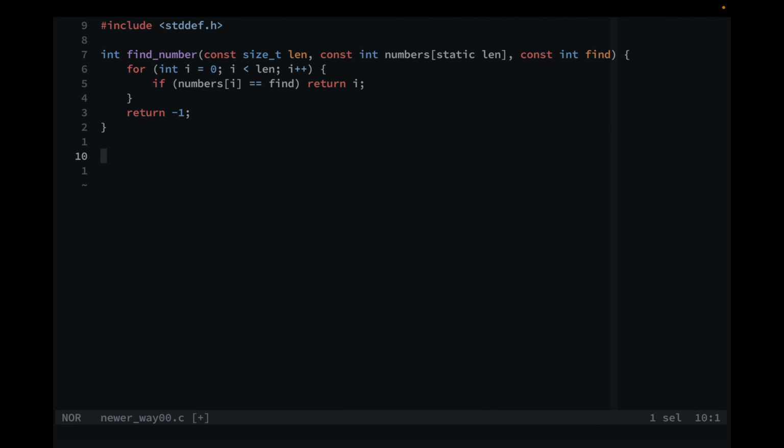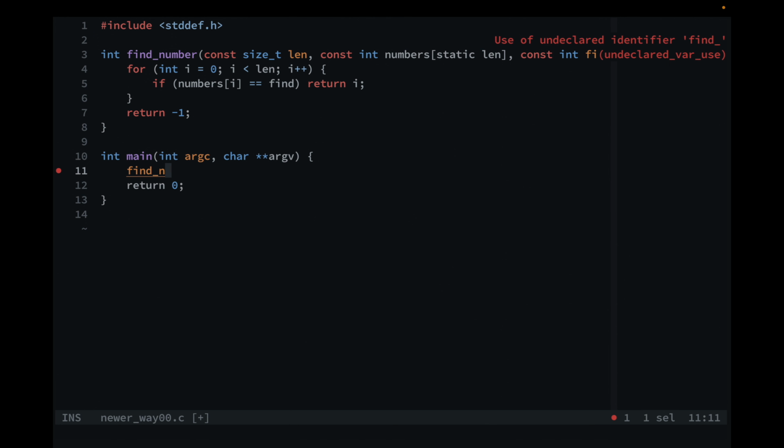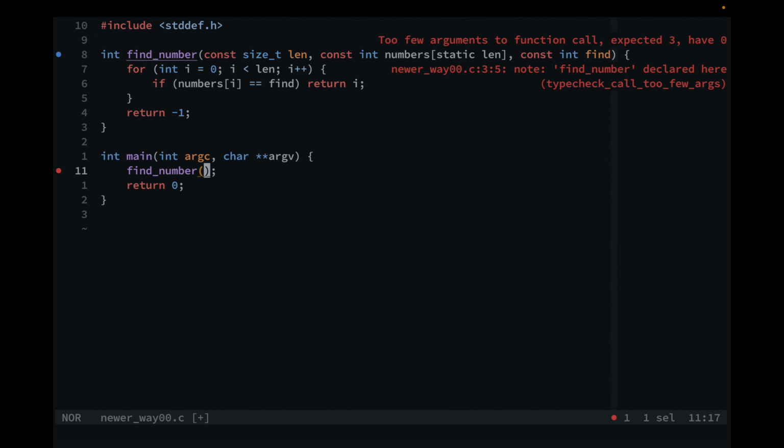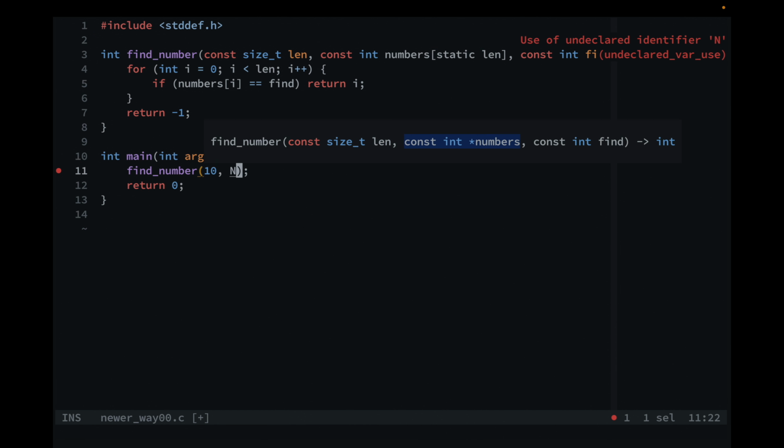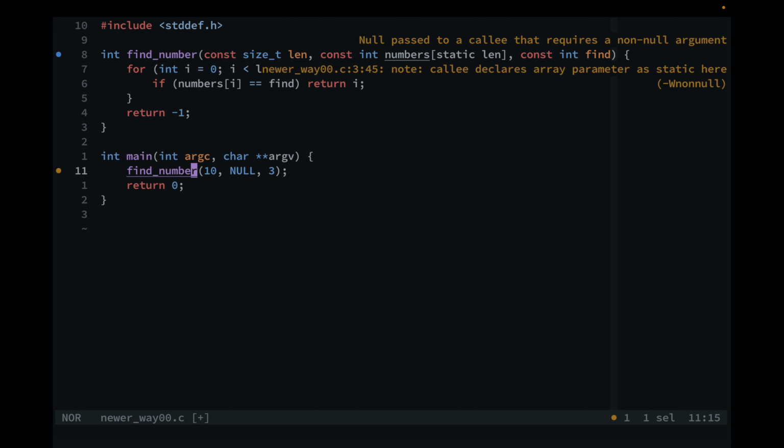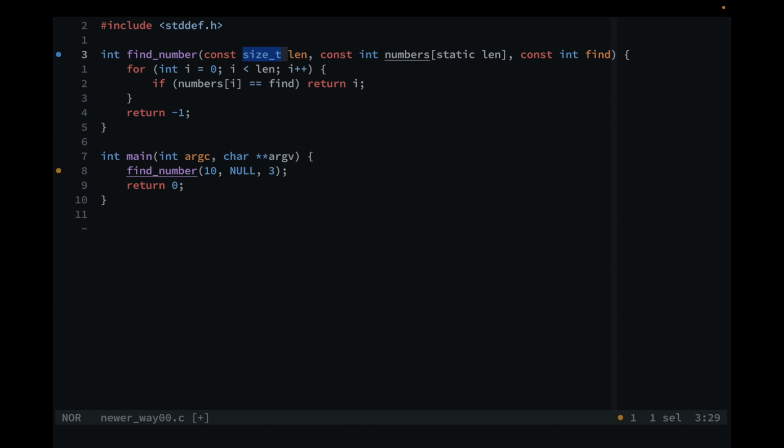One thing putting that static there does for us is that because it has to be an array of size length, we can't do something like pass null into here. We're going to see there's going to be an error: null passed to callee that requires a non-null argument. That's because null would have a size of 0. This static means it has to have a size of length. If we remove that, you can see the error goes away.